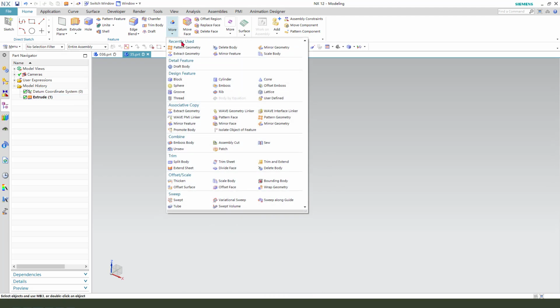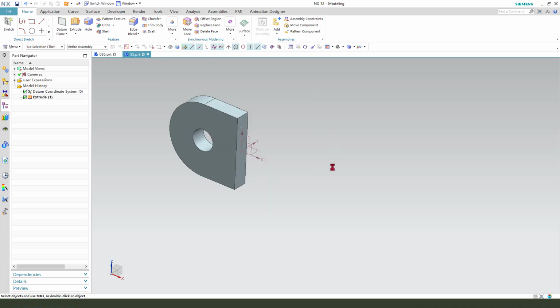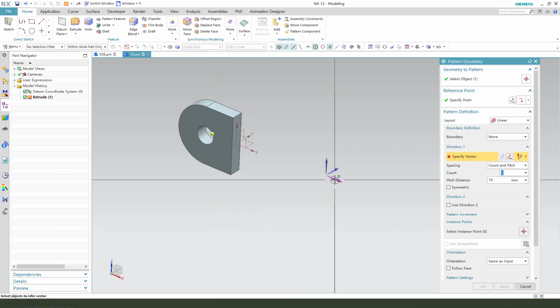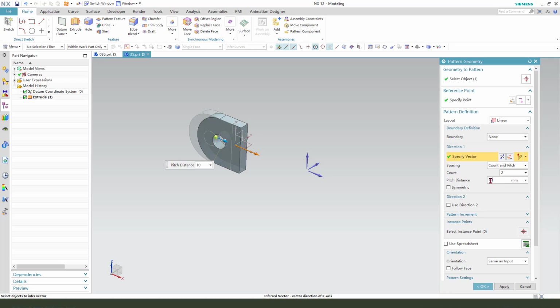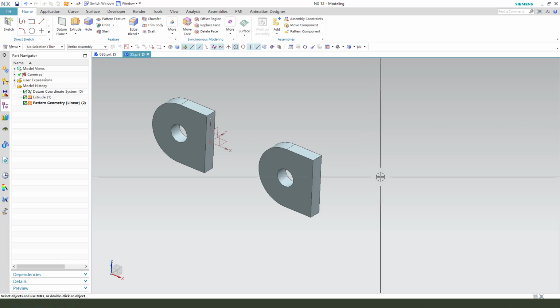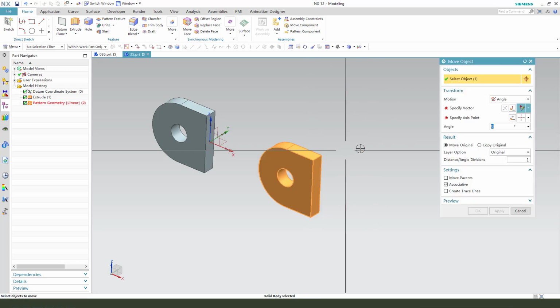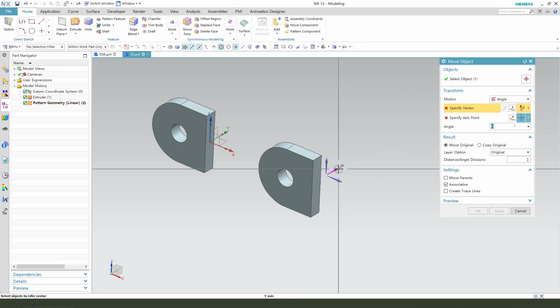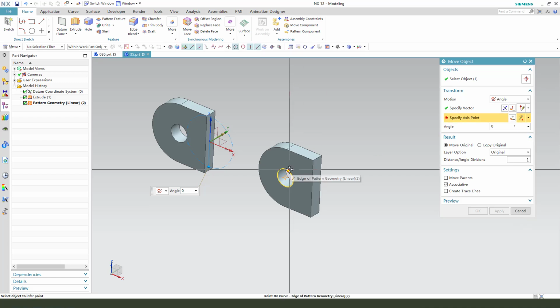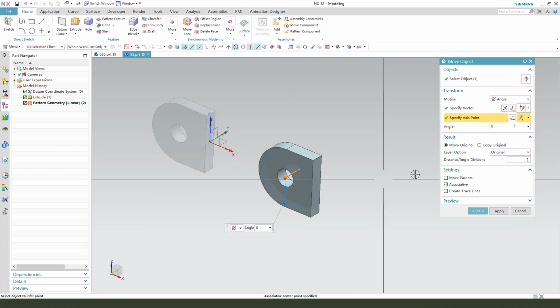Next, we need pattern geometry. Select this body and the line vector 100. Okay. Next, we need Ctrl T. Select this body and select this center. The angle 180.